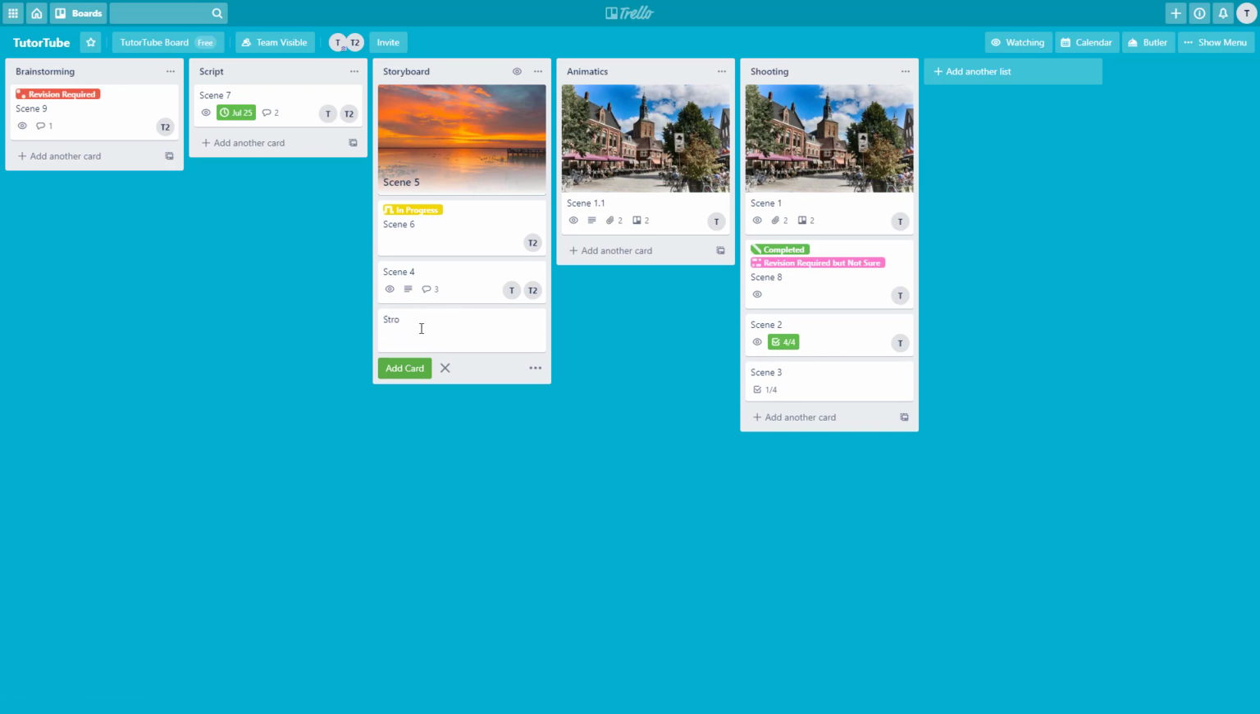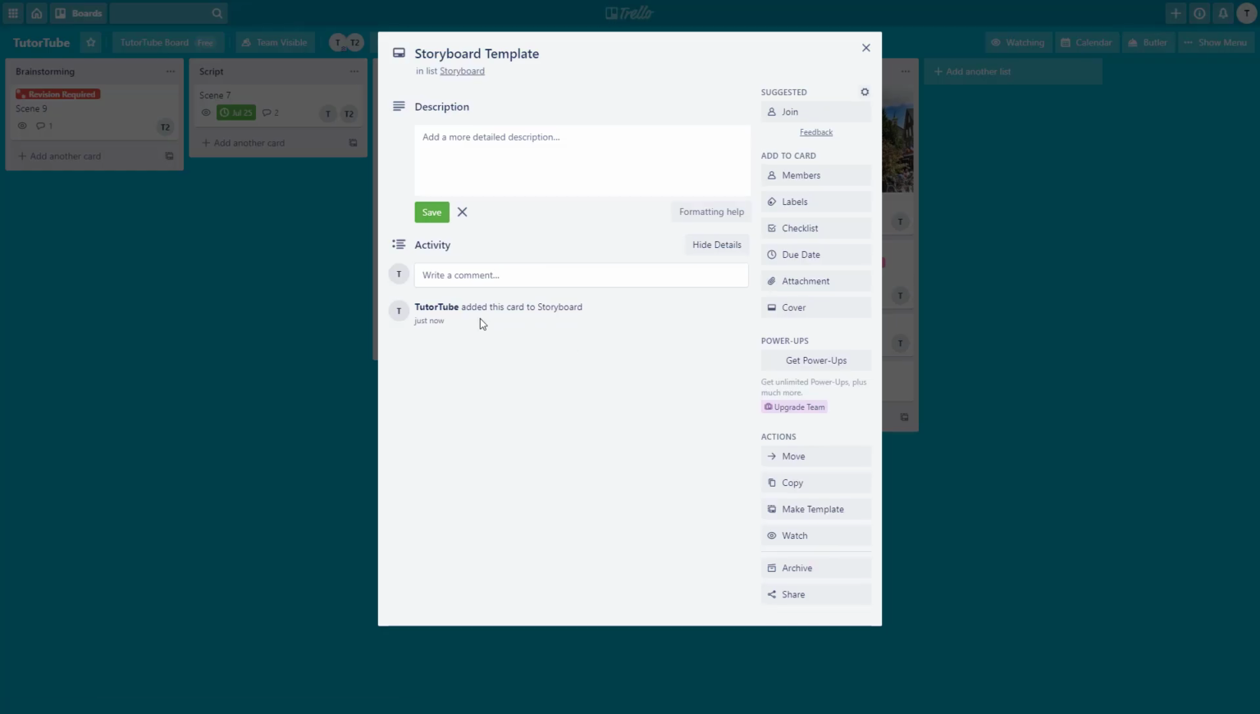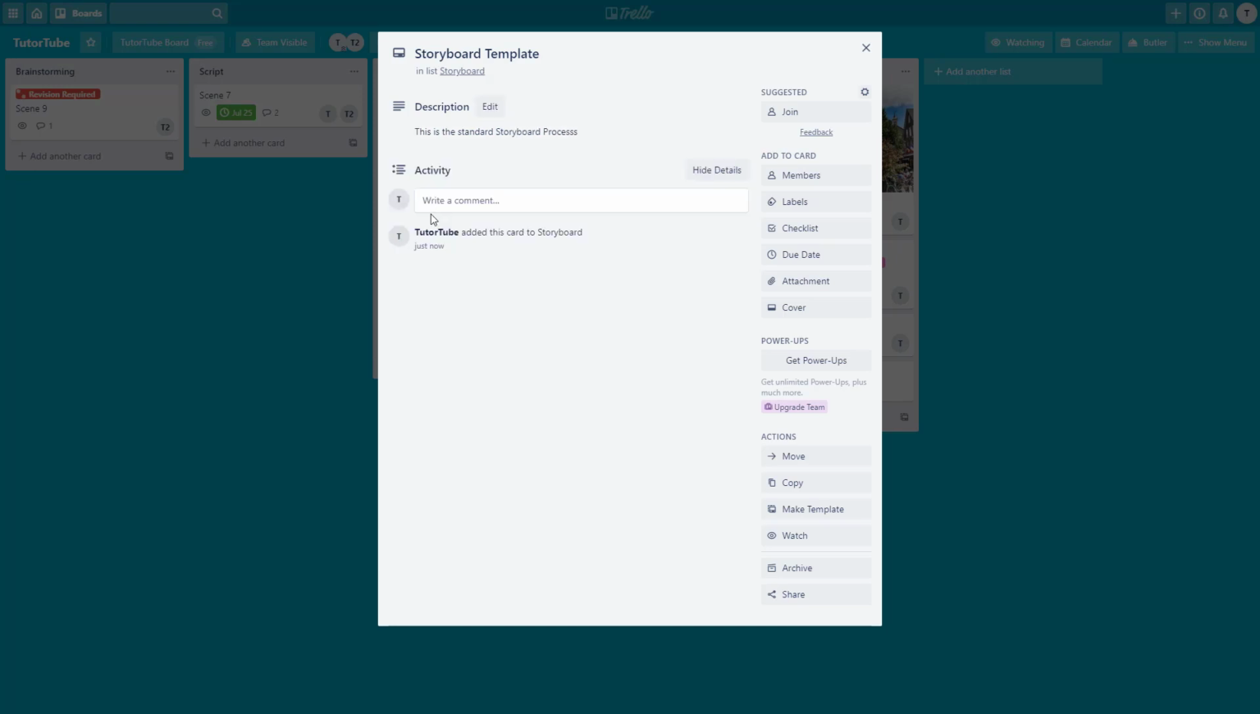You can rename this to anything you want. You don't have to rename it as I do it. I'm just going to type in storyboard template just like this. Now I'm going to click on the card so that the card options pop up. I'm just going to say this is the standard storyboard process. Just like that, I can add in a description over here as well.